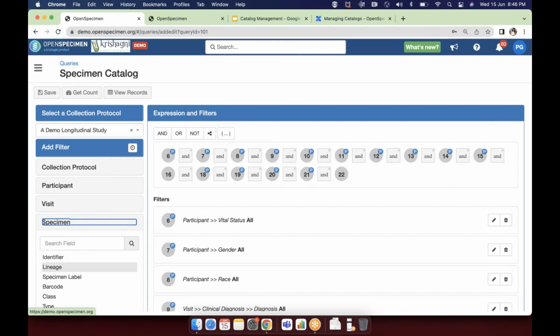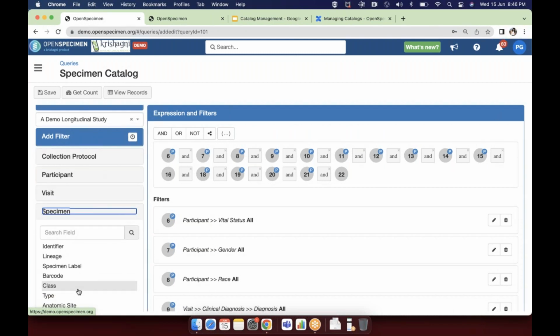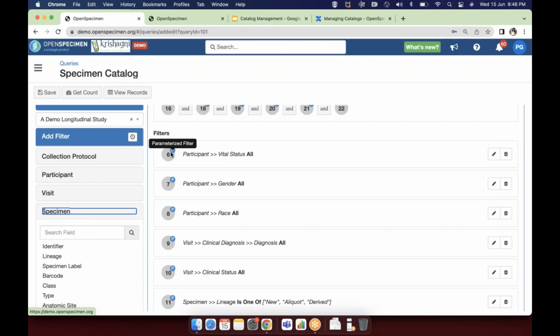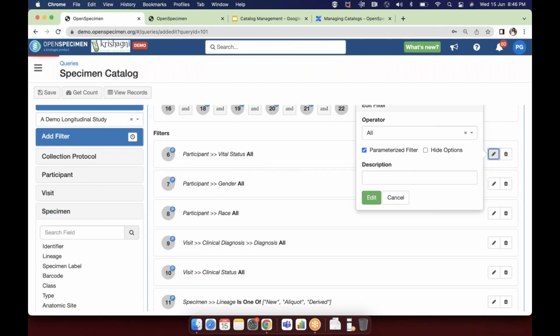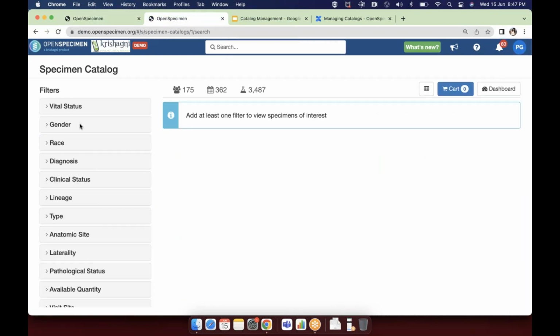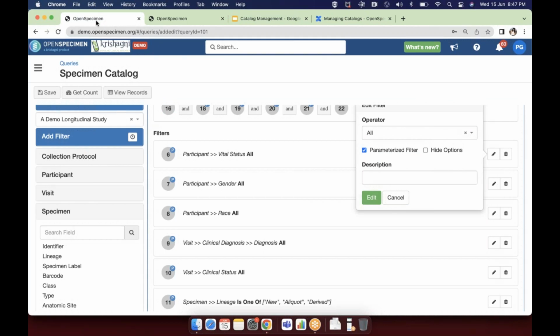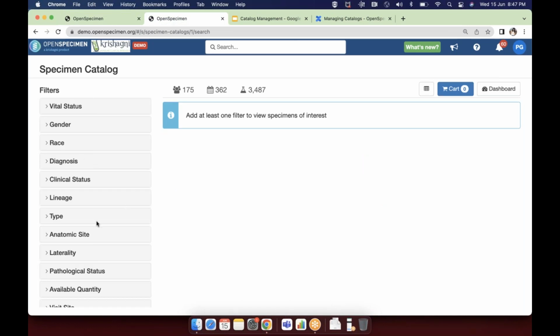But out of these fields, what is important for the researchers to look for specimens of interest, those filters you can make parameterized in your search query. When you create a search query for your catalog, the parameterized filters are the only filters that will appear in your catalog like this. So you create a saved query, which will be used as part of the catalog, and inside the saved query, you create filters and make them parameterized. That is when it will appear like this.